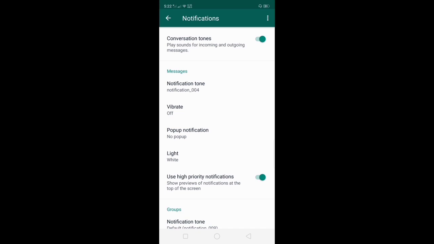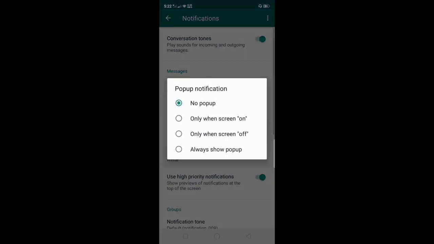And pop up notification. You can select only when screen is on, only when screen is off, or you can select always show pop up.